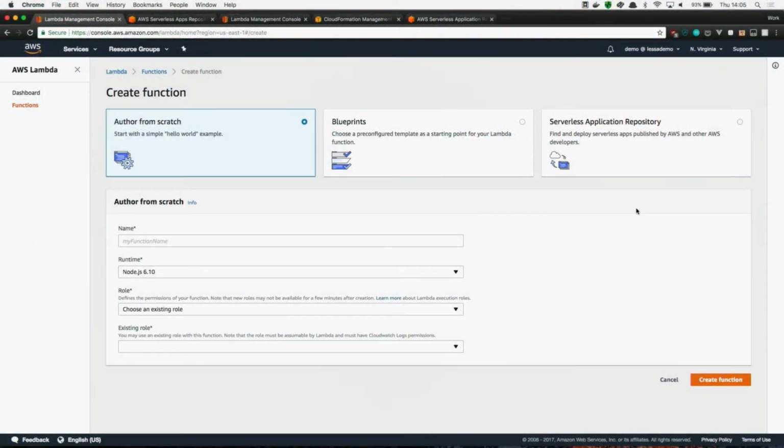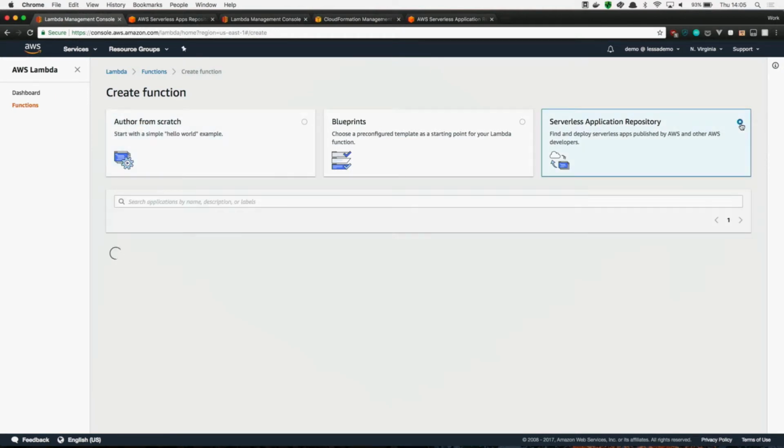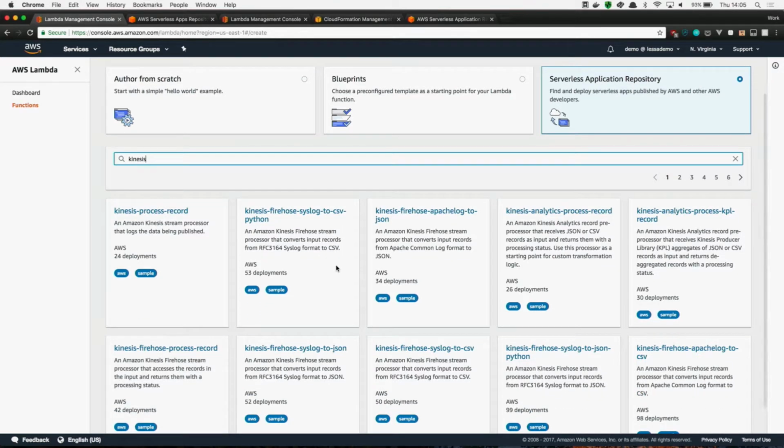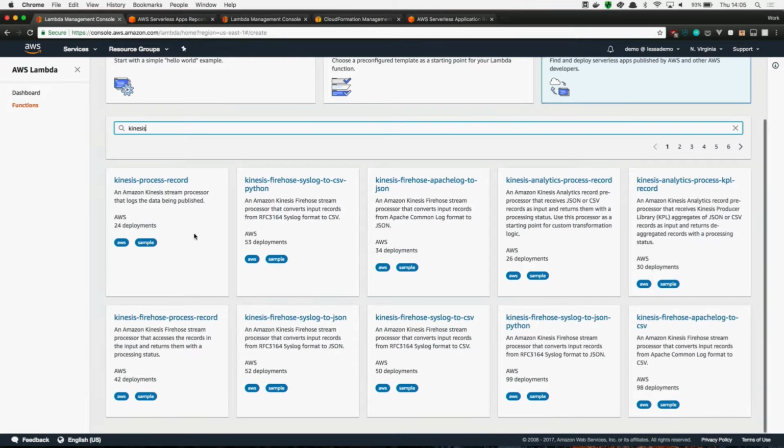Cool. Yeah, absolutely. And let's get a demo of it. Absolutely. So this is my account already whitelisted for the preview. So when we create a new function now, you have a new option called Serverless Application Repository. So if I click down here and I look for, let's say, Kinesis, as soon as it shows up, you will be able to see all the applications already built, and you can also see how many deployments that application already had. Oh, wow.